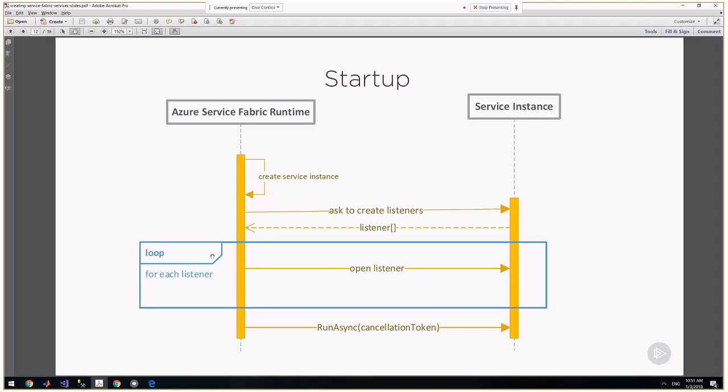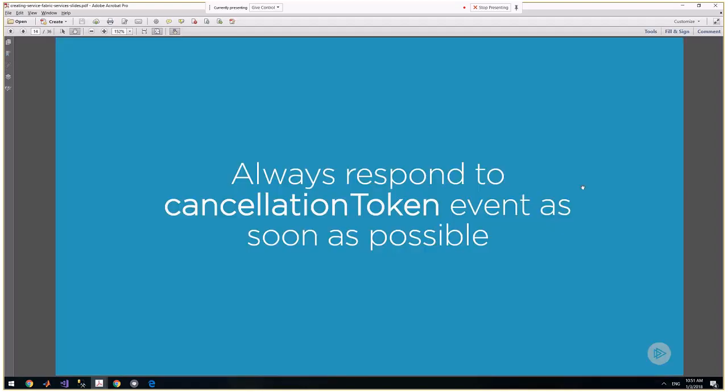And then it enters into the infinite loop, and basically it opens listeners, and then it runs this thing on the fabric, on the service, called run async, with the cancellation token. Basically, if something is shutting down, it's going to pass the cancellation token, and then you need to shut down. Then, yeah, let's not even worry about that.